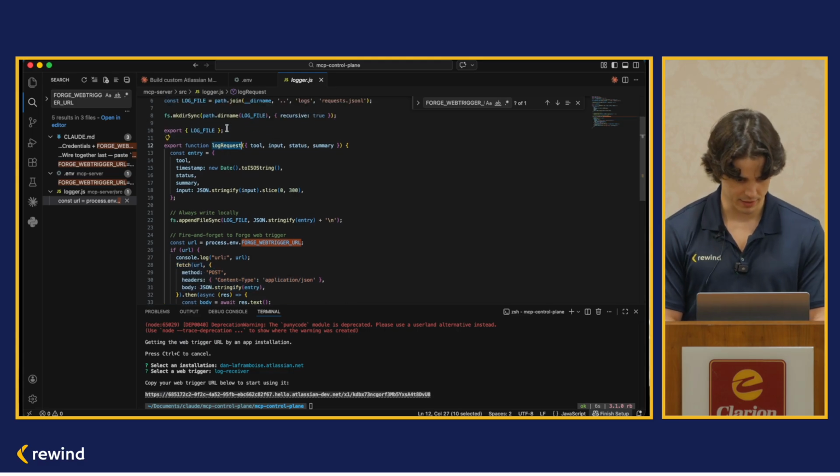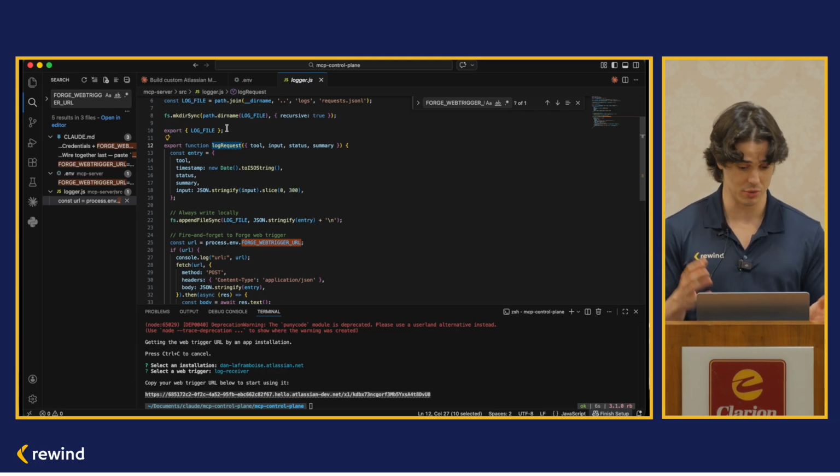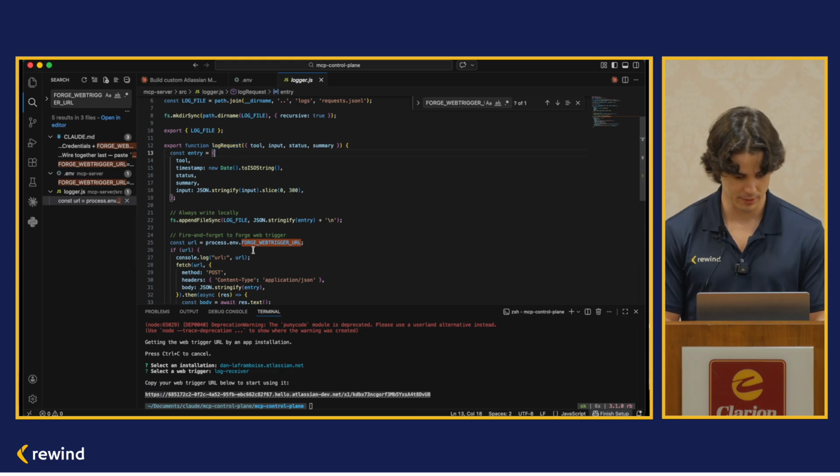So here's that log request function. Very straightforward. Again, nothing fancy is happening. It's going to show you the tool that was called, the timestamp, the status, the summary, and the input. So that's the kind of data that we're going to log to make sure that we understand who's using what, why, when, where, and so on.